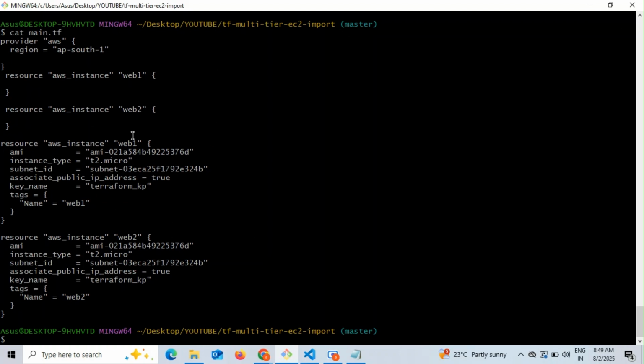Okay, no issues. As you can see, the resource block has been created: aws_instance web1. It's showing the AMI, instance type, subnet ID, associate address, key name, and tags. So everything has been taken from my Terraform state and transferred to the code. Let's say main.tf. So this is the thing, guys. We can manage the state from now. Our manually created infrastructure has been taken into our infrastructure as code.